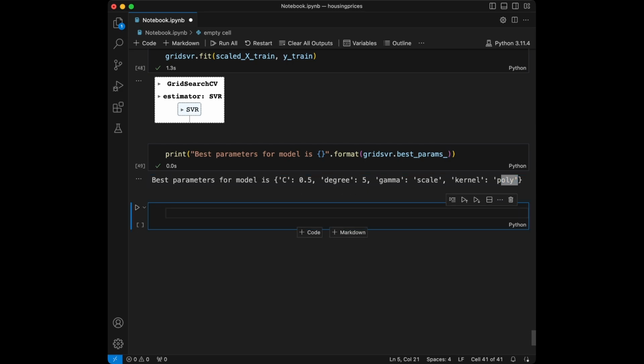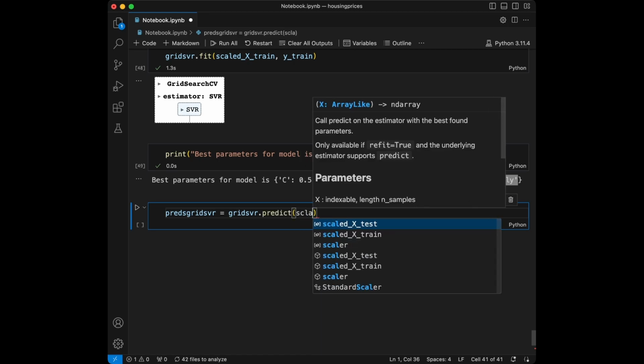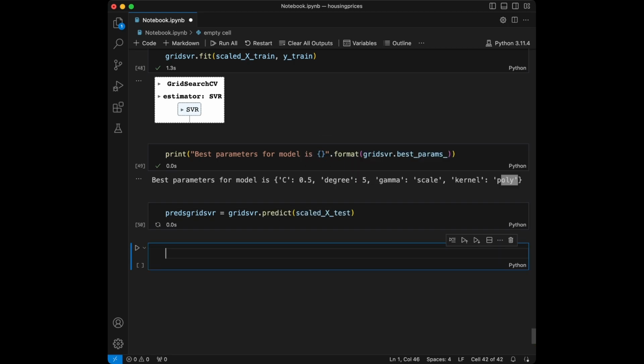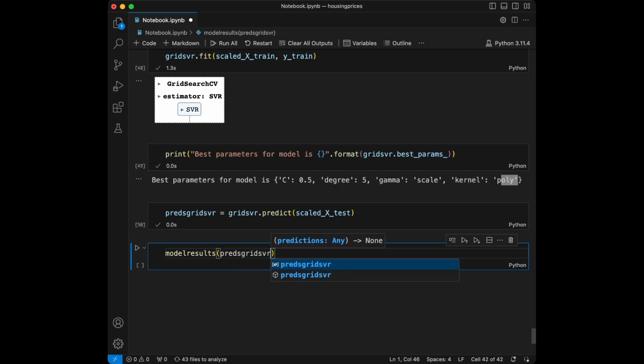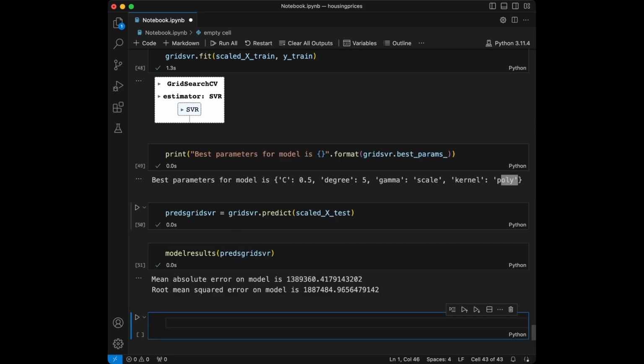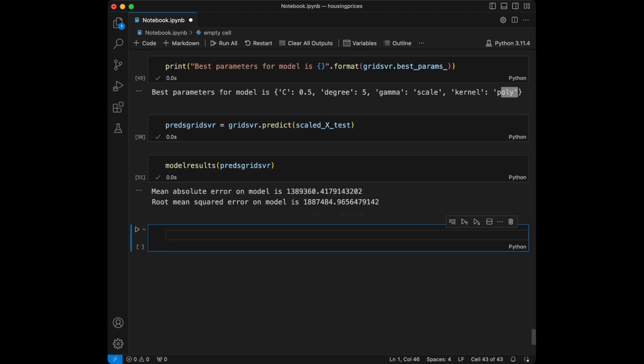And let's do predictions with this model, like predictions grid svr is going to be grid svr dot predict scaled x test, and we are going to call our function again with this predictions grid svr, and we are going to get mean absolute error and root mean squared error.